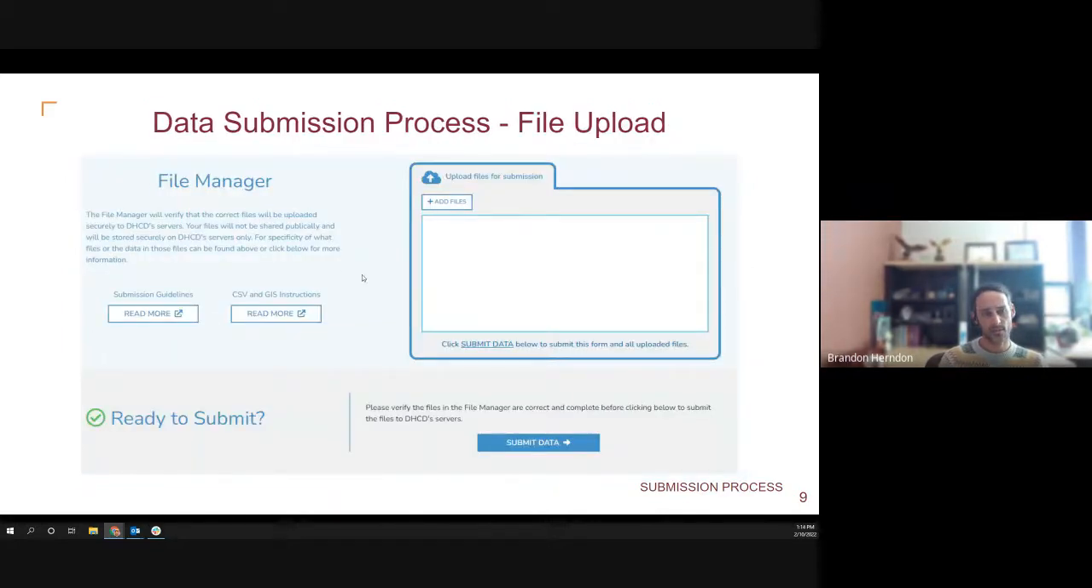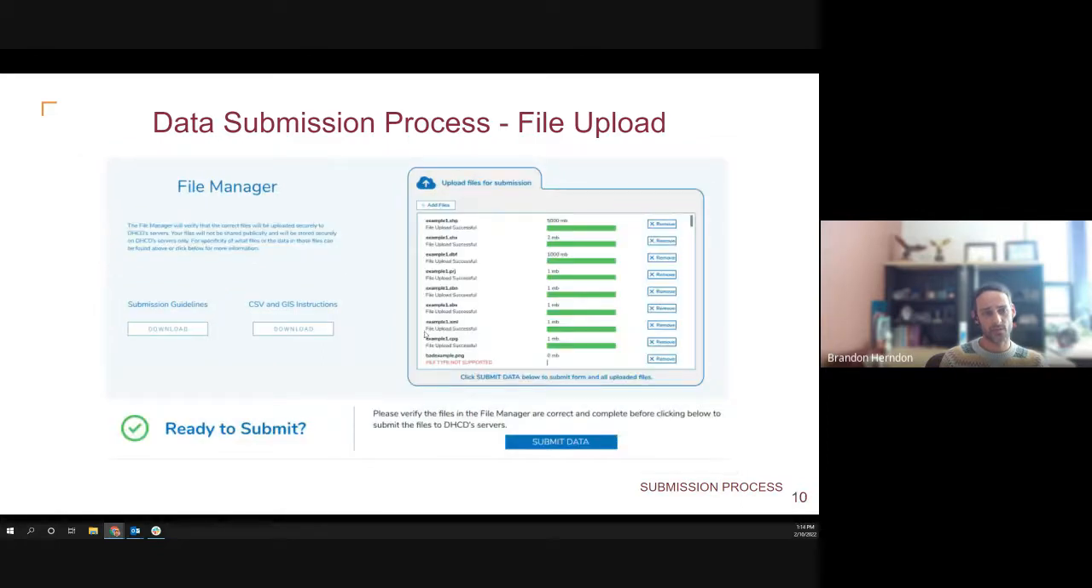Once you fill in the contact information, you'll have a file manager here where you can add files that you want to submit. And after you add files that you want to submit, you just click the submit data on the bottom and it'll send it to us.